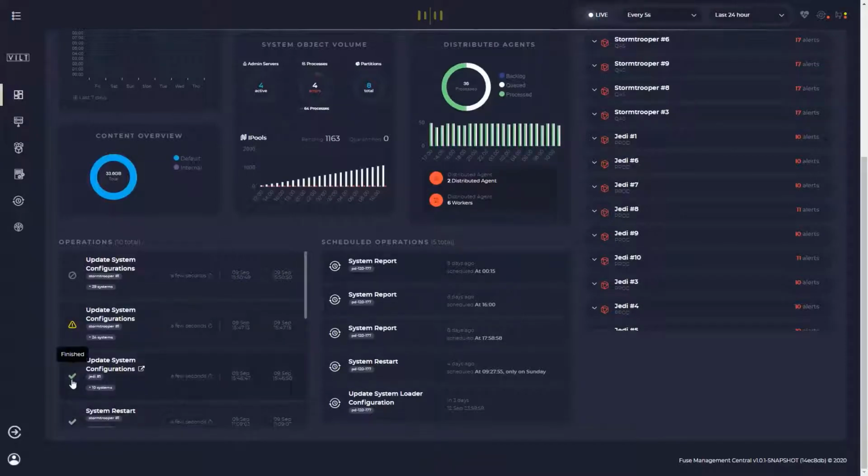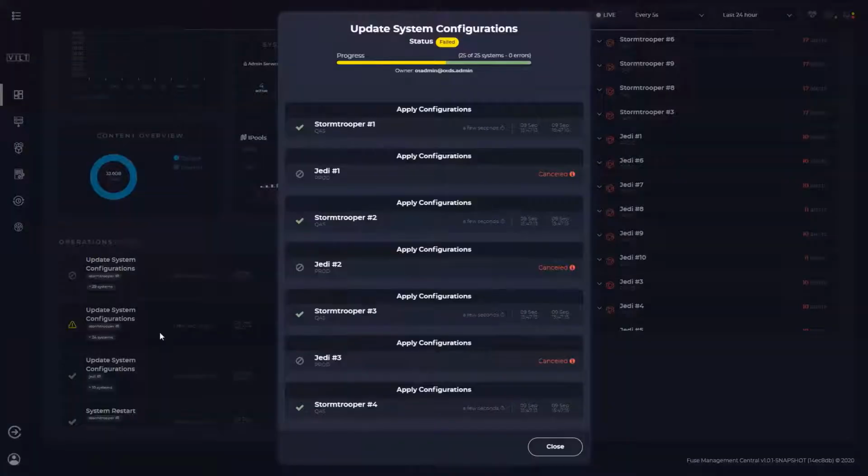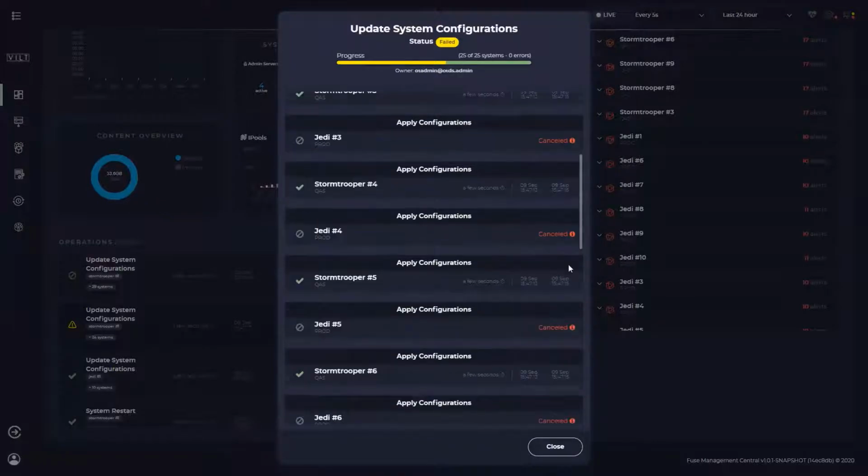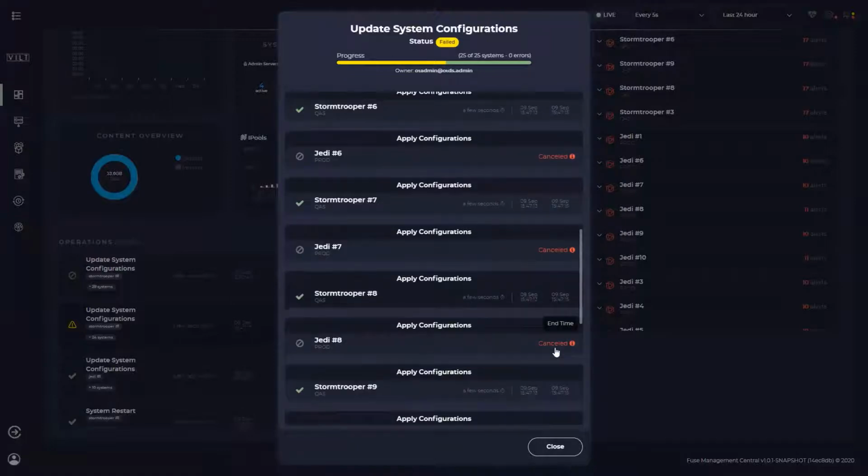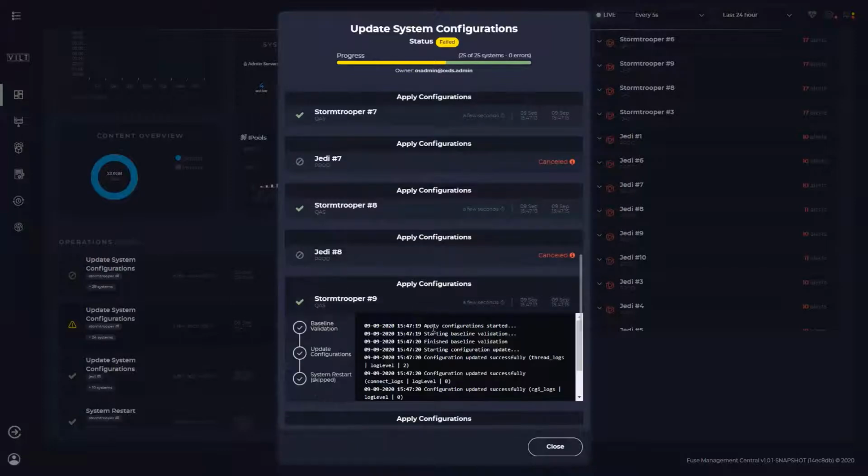For instance, this operation has failed, and if I click on it, you will see that I have applied configuration. It was this user, but some of them were canceled because some systems were not enabled, but some of them have actually worked.